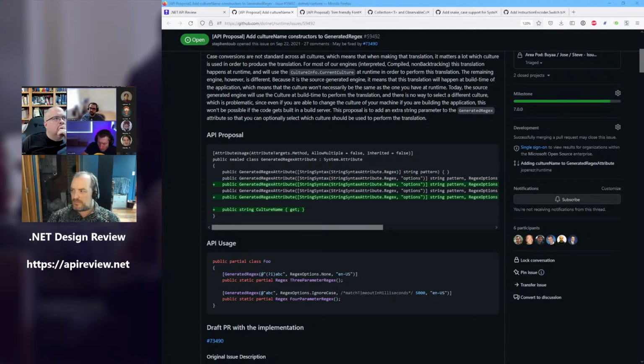In this case, the way that it works is you have the generated regex attribute, you apply it to a method, and then at that point is when we actually create the regex. That's when we read the culture, and that's when we actually care about how to lowercase and uppercase all the characters. But this is happening at build time. And so at runtime, you may have a completely different culture.